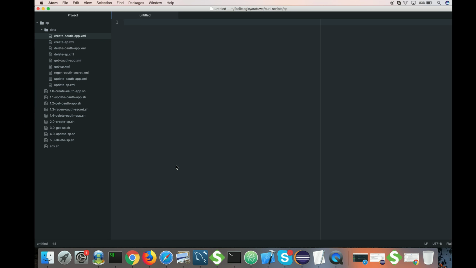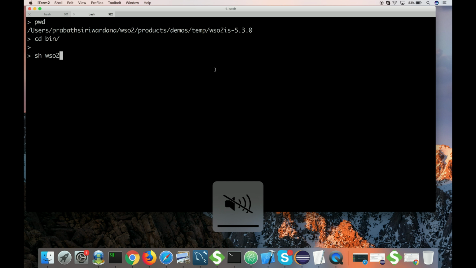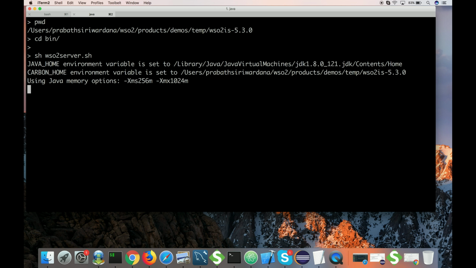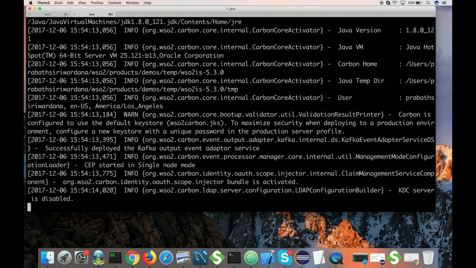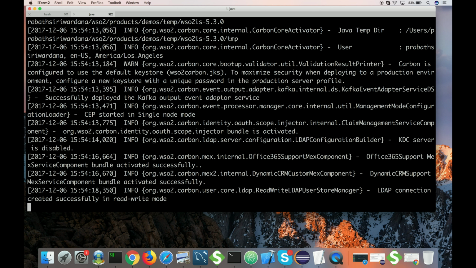Once you do it, you can go to Identity Server home directory. It is WSO2 IS 5.3.0. Then go to bin directory. Then start the server with the wso2server.sh file. It will take around 40 to 50 seconds on my machine to get started, and it will start on default HTTPS port 9443.